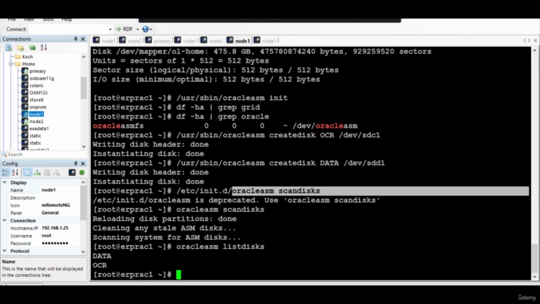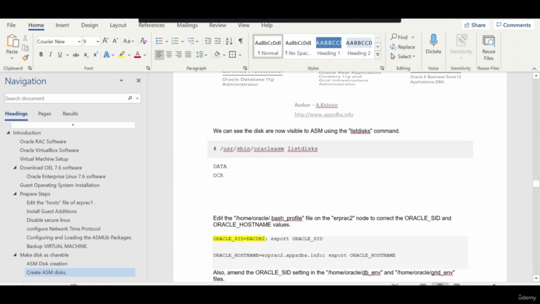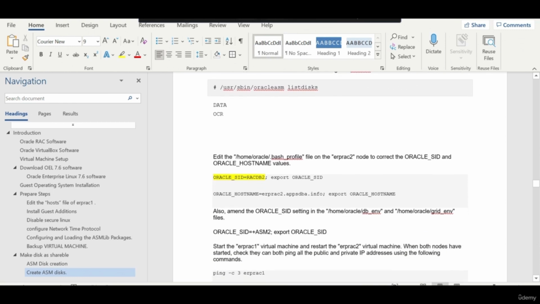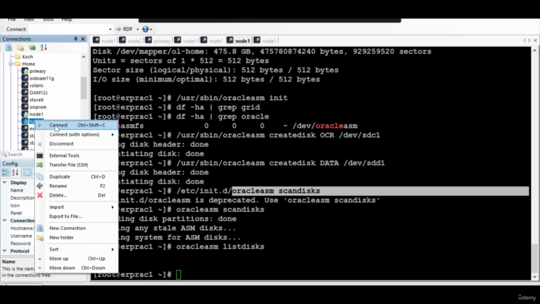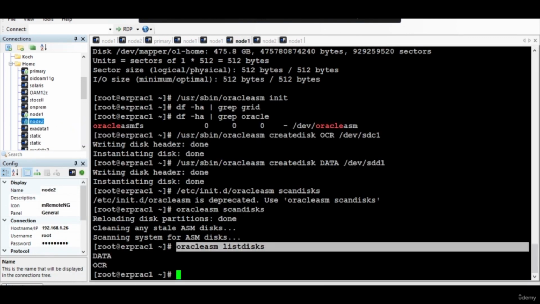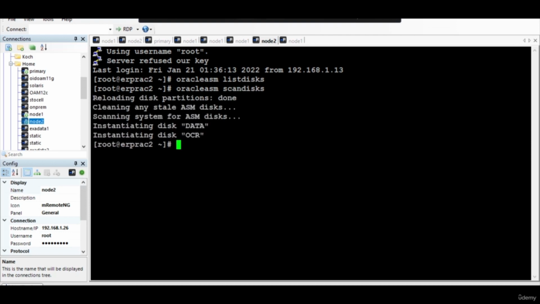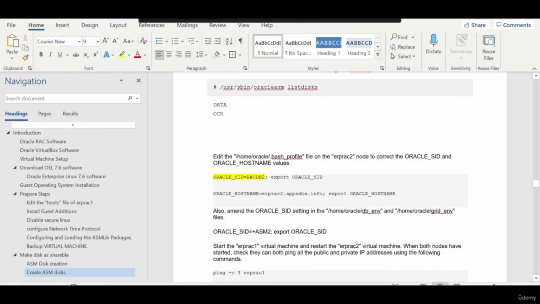So we'll do the same steps on node 2, only we don't need to create everything again, because we have already created the disks on node 1. So we just have to go to node 2 and see whether we are able to see the disks. If you're not able to see them, then you just run scan disks and list disks. So in both node 1 and node 2, you are able to see the disks.